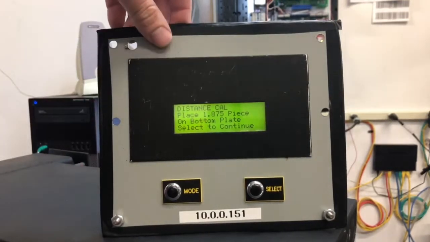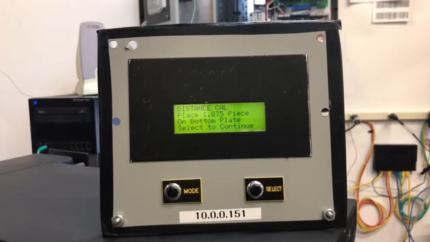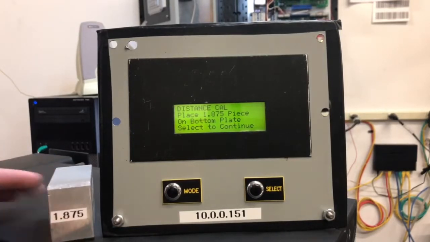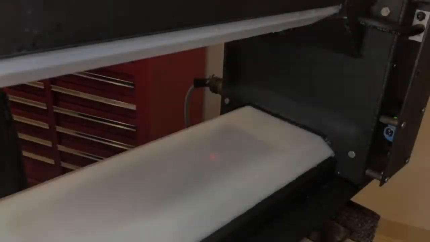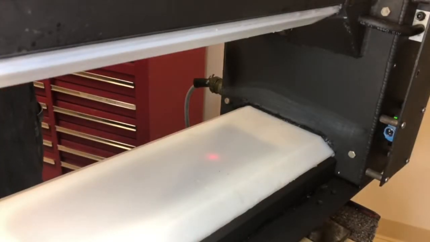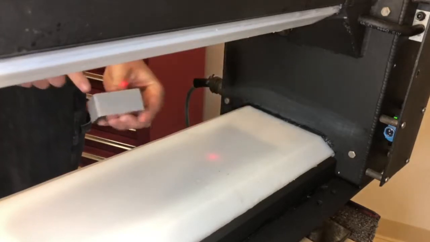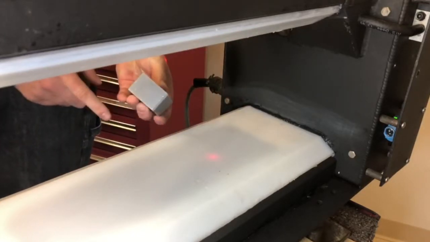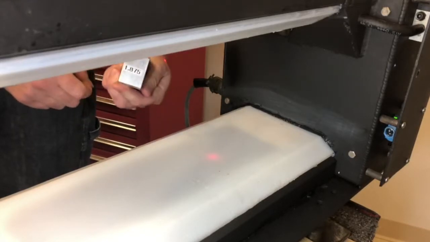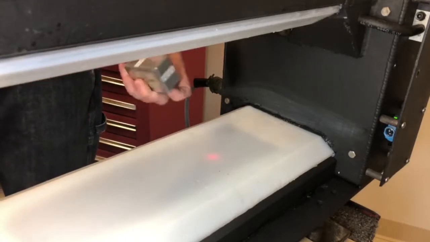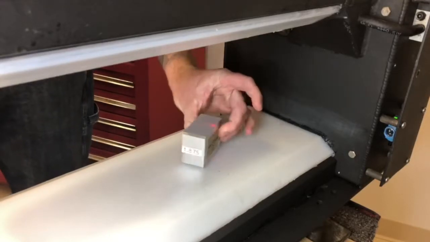We're going to go ahead and place the 1.875 piece on the bottom of the plate, which will look like this. If you can read the numbers, then you have the correct side. When calibrating the inline sensor head, it's important to note that there are two flat painted sides for your 2.625 and your 1.875. If you can read those, then you are on the correct side.